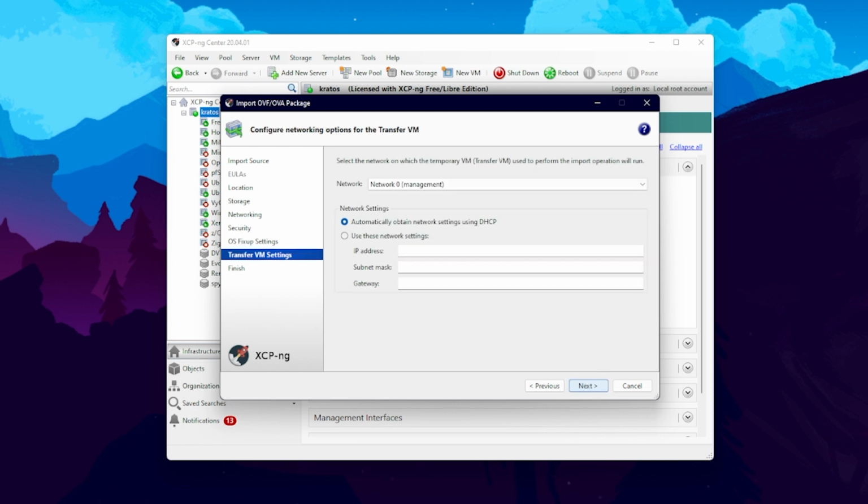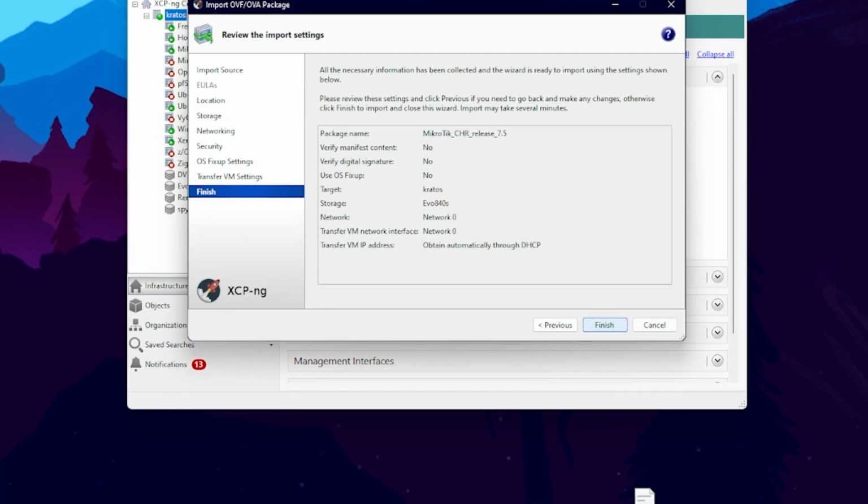Now, we will have the network card automatically obtain settings from DHCP. This is because RouterOS comes with its own DHCP server built in. We want that to be in control of the IP address and related settings. Then click Next, then Finish.